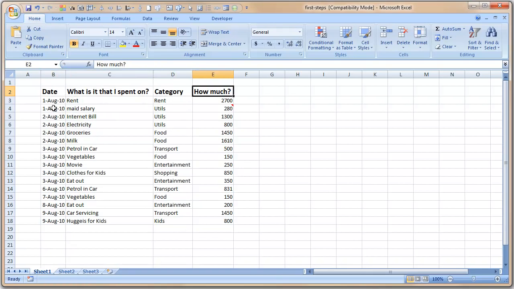And the other thing that I want to understand is where the money is going, whether I'm spending it on weekends or weekdays. Here the date is fine, but I want to know whether it's Monday, Tuesday or Saturday.